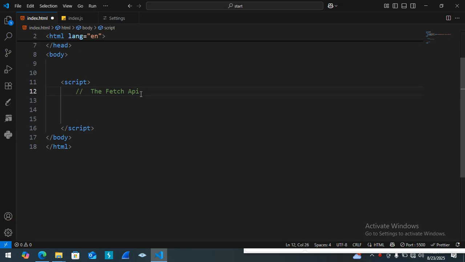So if you would like to work with APIs, get data from APIs, or send data to an API, you should use the fetch API in JavaScript. There are also other tools you can use, like Axios. It is somehow better than the fetch API, but fetch is built in, so there is no need of downloading other things in order to start communicating with APIs.